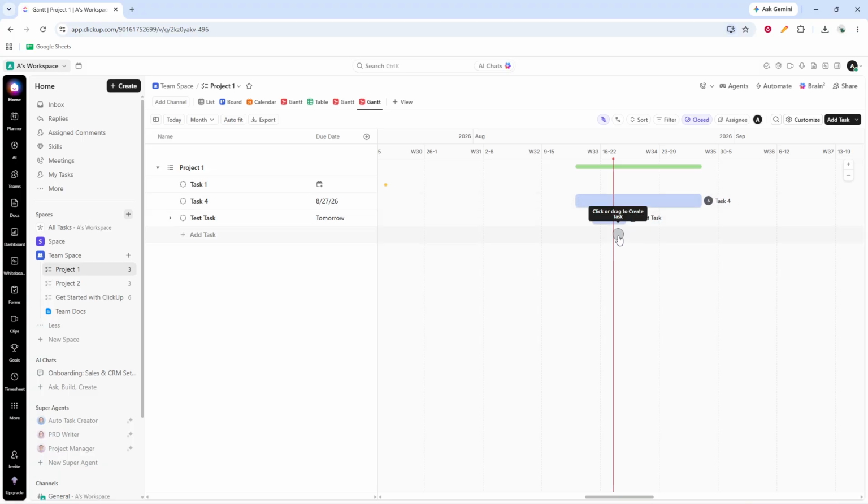As your project moves forward, continue updating your tasks. The Gantt view will automatically reflect those scheduling changes, helping you keep your timeline current and accurate.